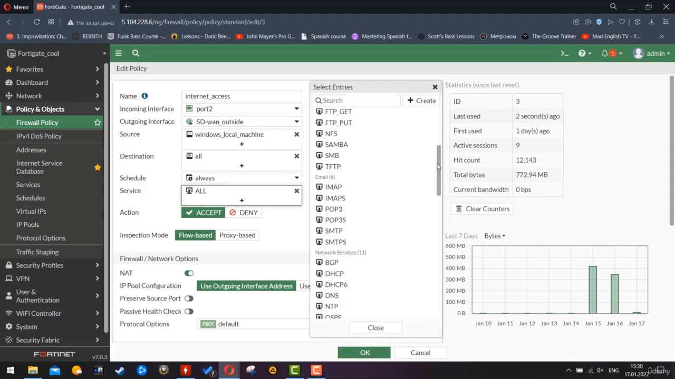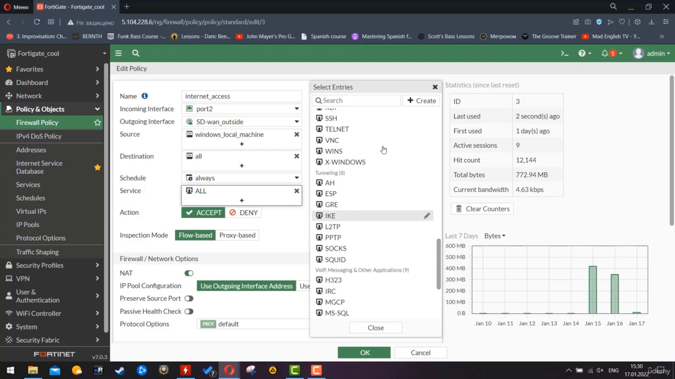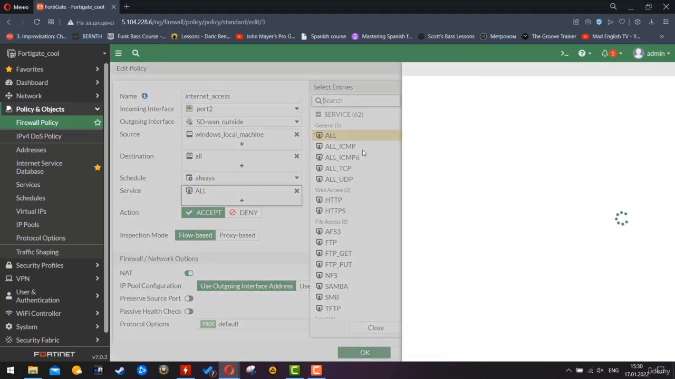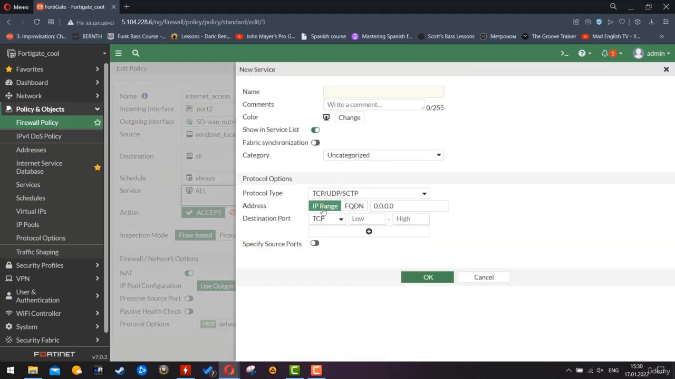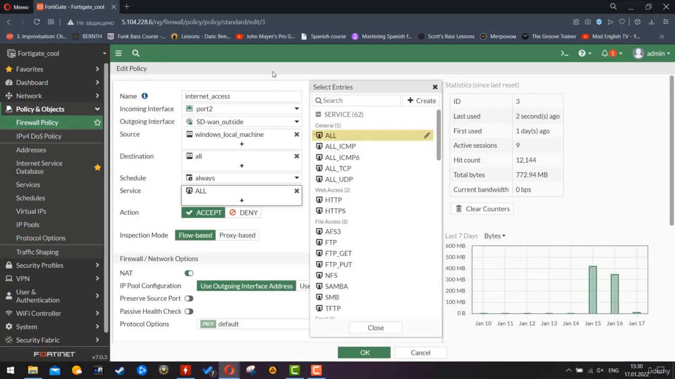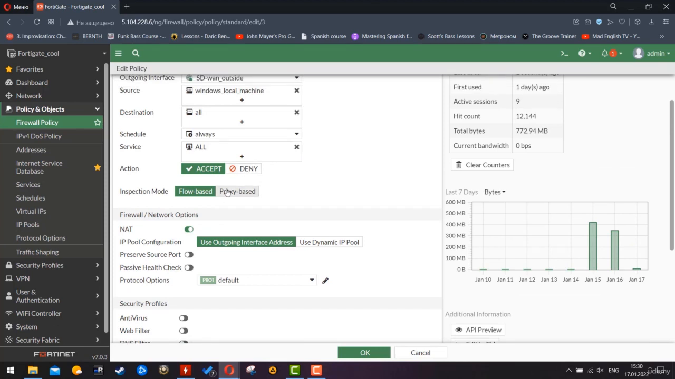So in the service, you can choose a specific service like TCP, IP, SSH, doesn't matter. A lot of them, you can specify a specific range, the one that you have in mind that you want to block. Everything is pretty much granular over here.